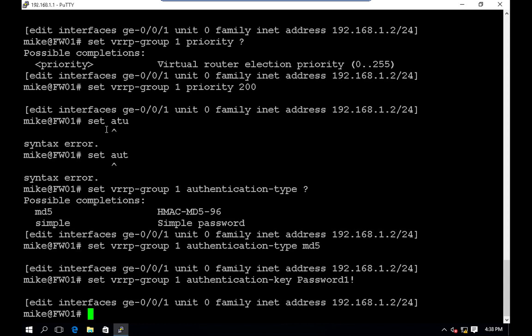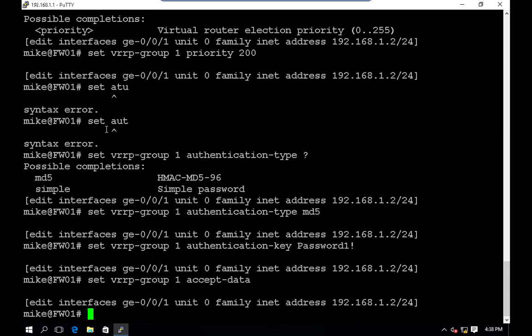Now the last thing that I need to do, or one of the last two things I need to do, is allow this router to accept traffic coming into 192.168.1.1. So it's a simple command. We'll set VRRP group 1, and we set it to accept data. Basically, it says if you see any packets marked for 192.168.1.1 and you're the master router, go ahead and process that traffic and ship it off as it needs to be.